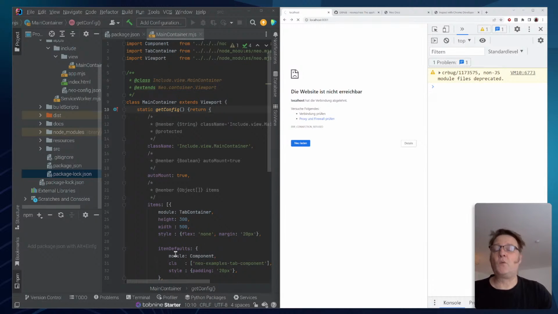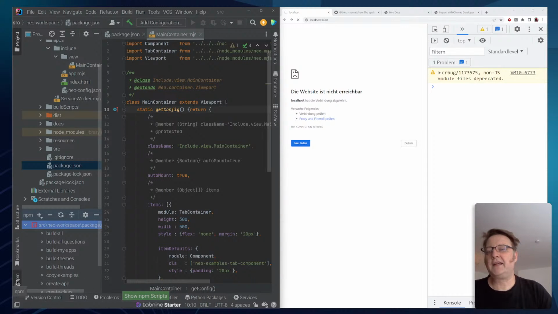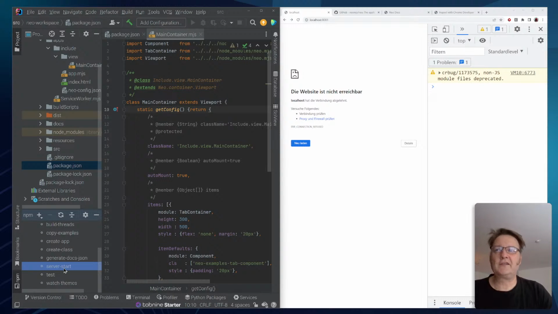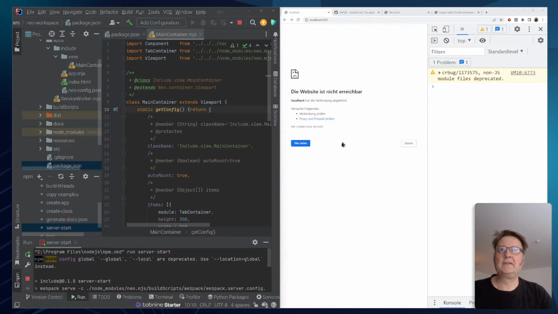It's offline, so we want to rerun that. To rerun that, I have to go here and say, show npm scripts. Then down here, I get this button, npm, with all the scripts, and in there, server start. So let me just server start this. Right now, it restarts my server at port 8081. And let me refresh that here. Okay, I guess it should be up in a second.